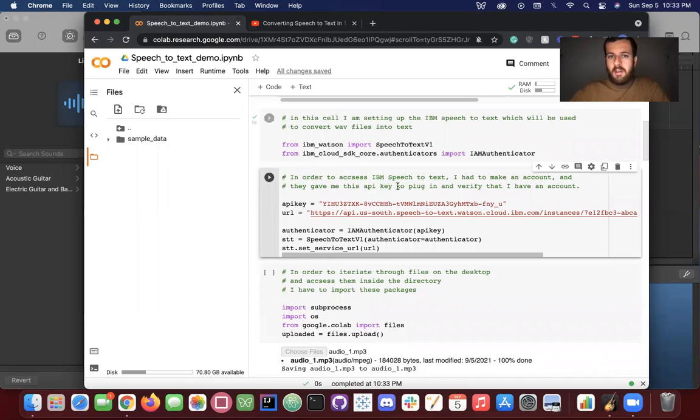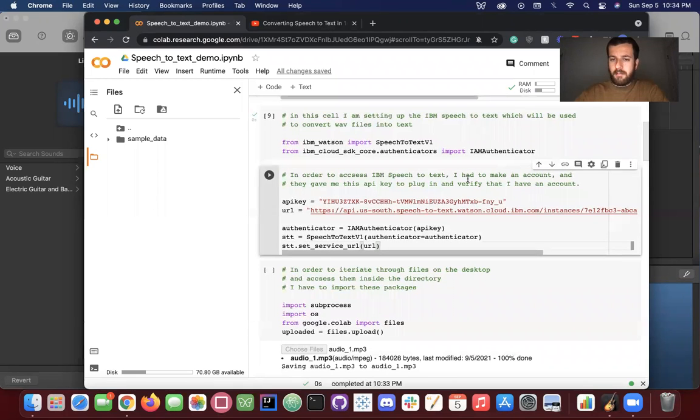And then here, in order to use IBM Watson, you have to have a unique API key, which you get from signing up on their website. Essentially this authenticates that you're allowed to use IBM speech to text. It also keeps track of how much you use, because with the free version, I think you only get 500 minutes a month of speech to text conversion. So that's what this cell is doing. It's just setting up my API key.